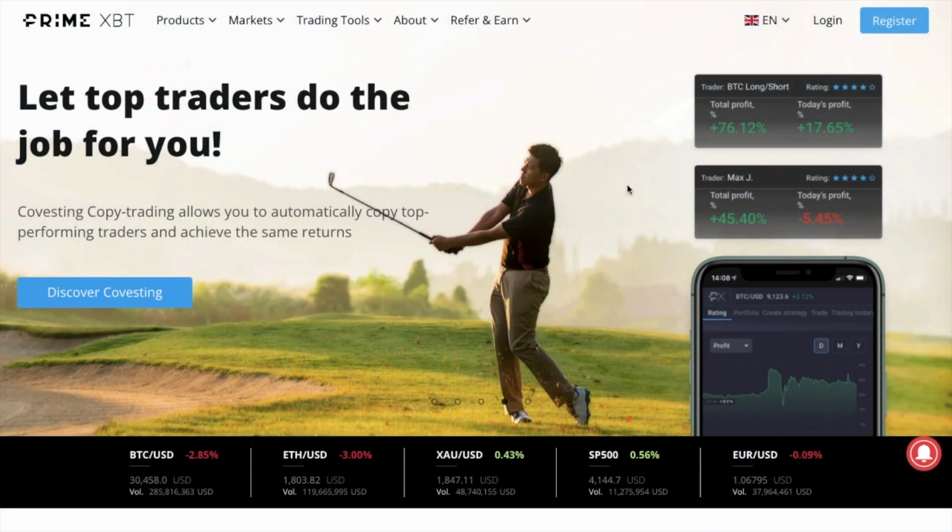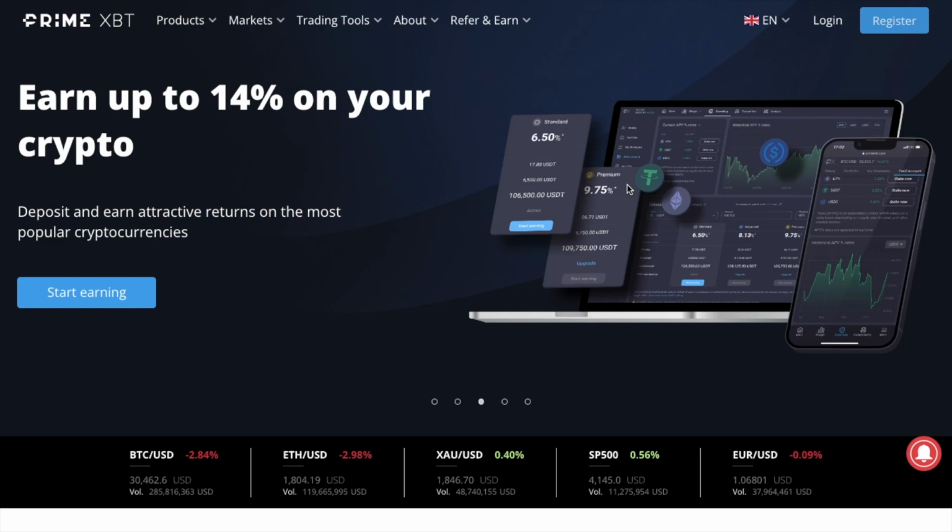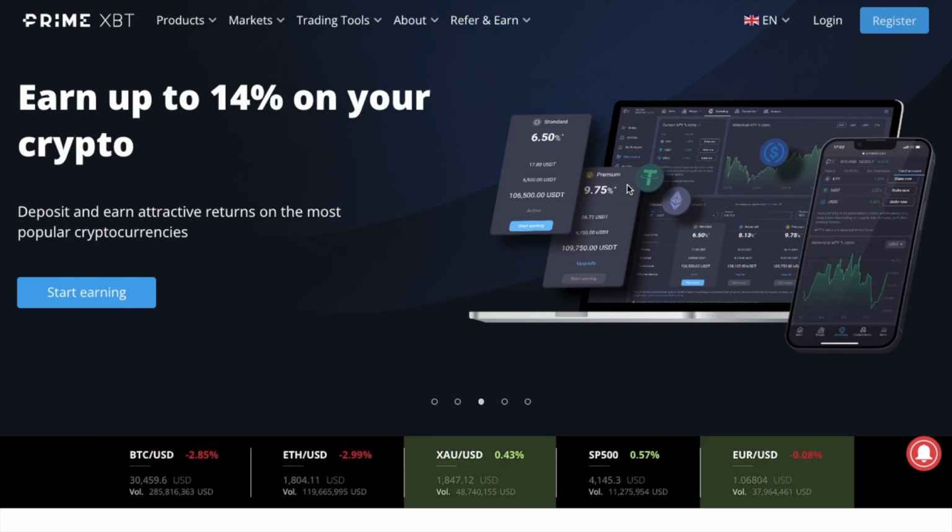If you're new to trading and you want to follow experienced and successful traders, you can use PrimeXBT's CopyTrading service. Or as an experienced trader, you can also make an additional income by sharing your strategies. Plus, you can earn interest on your crypto by staking your ETH, USDT or USDC with as little as $100. So let's jump in and take a look.